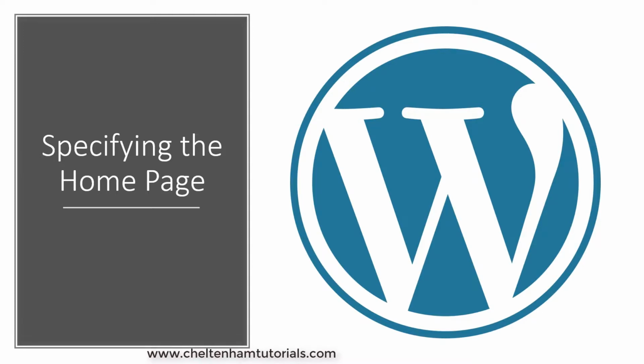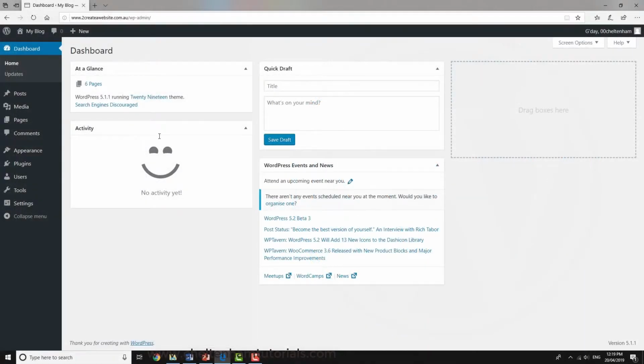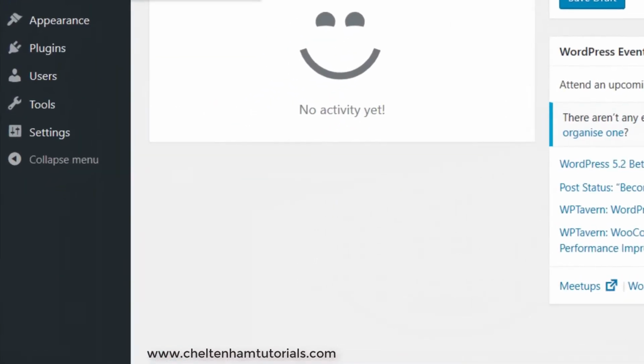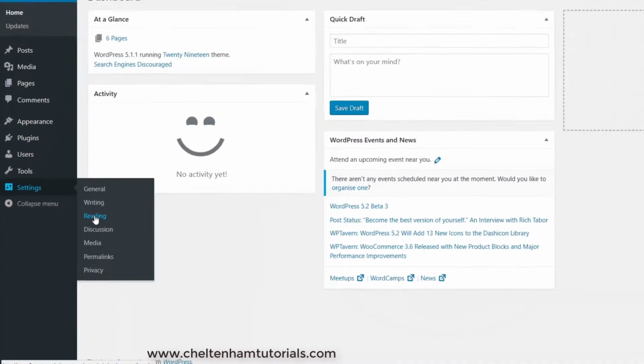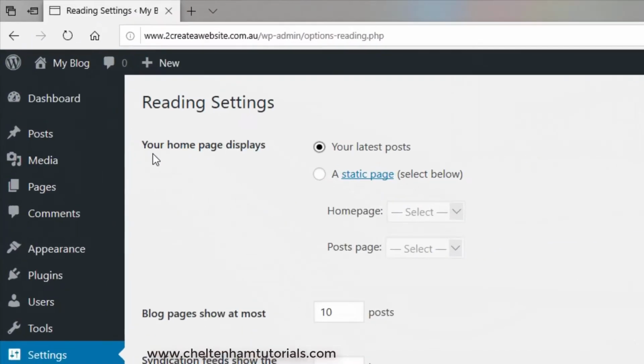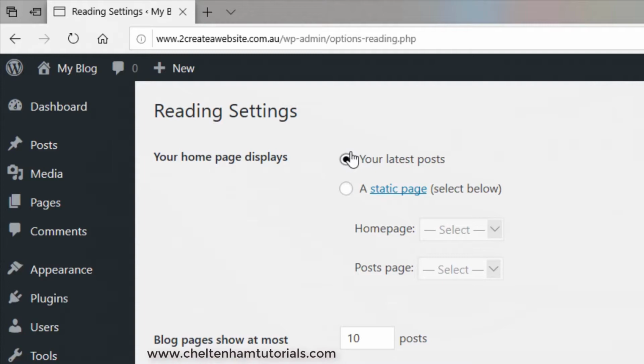Right, the next thing we need to do is to specify which page is going to act as the home page, the one that is displayed by default on your website. So if we bring up the back end here, you'll notice that we've got various things here, but if we go to Settings, Reading, where it says your home page displays, at the moment the WordPress installation is acting like a blog, so it's going to display posts.